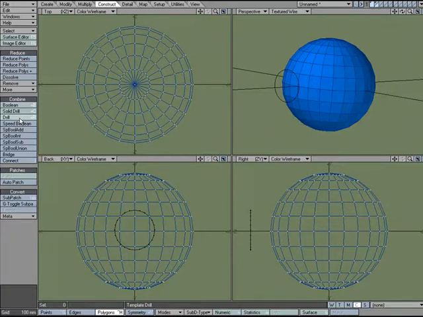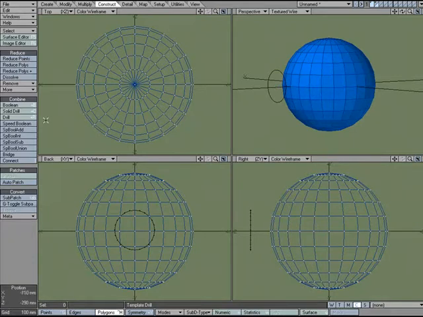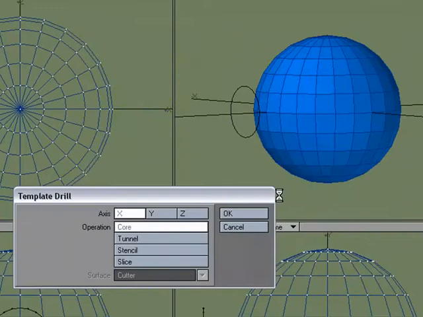So let's start off with drill. The way drill works, it's very simple. If you're familiar with a Boolean, then the drill will make a little more sense, and vice versa. In order for drill and solid drill to work, we need to have an object in the foreground and an object in the background. I'm going to select drill, and we'll take a look.